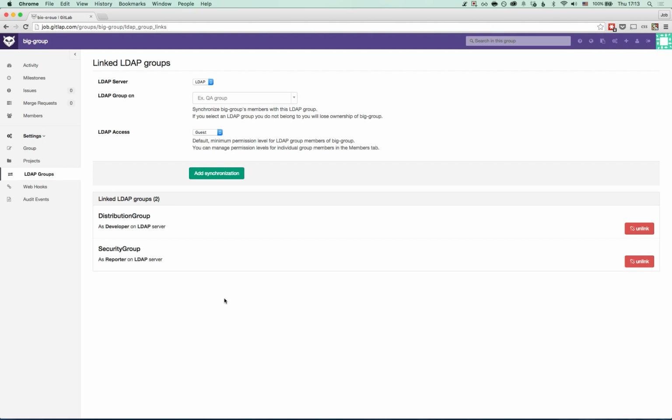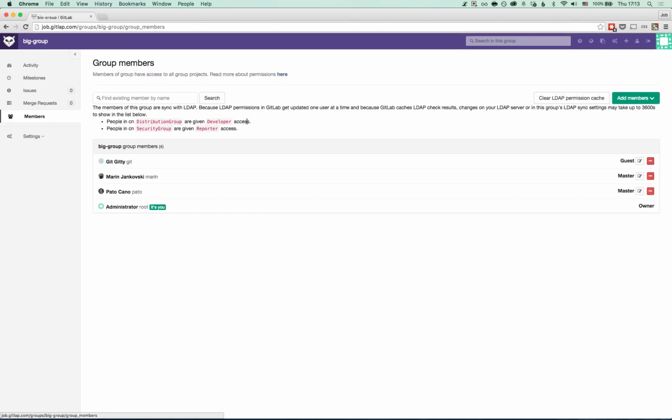Now, it doesn't stop here, because of course you're able to do this with any group, and if I go to another group, I can simply set up similar or different synchronization with the same or different LDAP groups. But what's also nice is that we don't distinguish between people that are added directly to the group or through LDAP, in the sense that you can still modify their permissions.